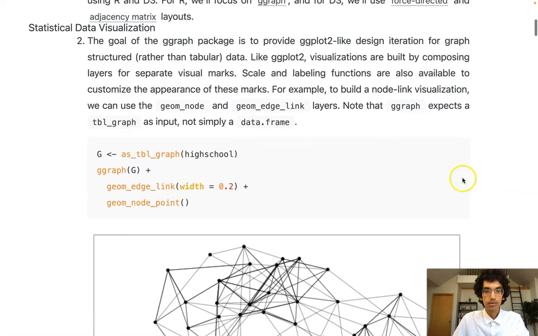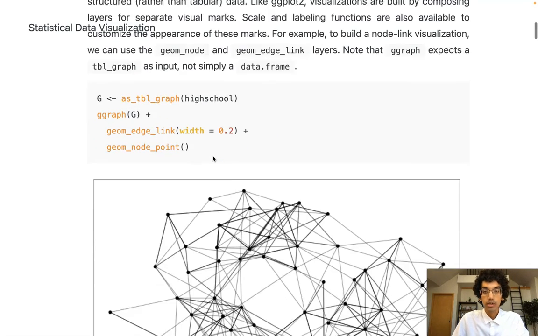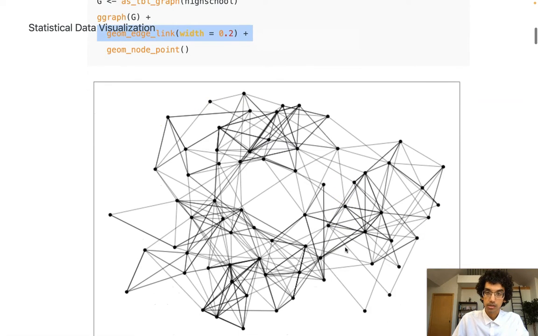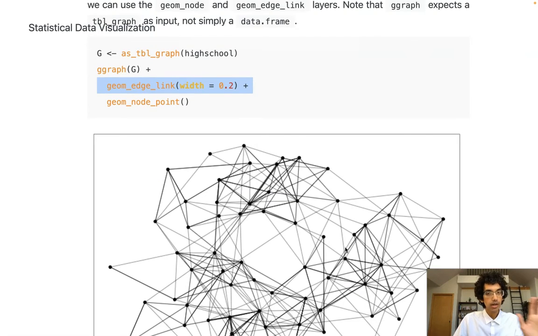So here's an example. This is the high school dataset. It's the same one from the very first lecture on tidygraph. And I'm just drawing a node link diagram. So this is the tbl_graph object. geom_edge_link is drawing all the links. geom_node_point is going to draw all the points on top of those links. It's doing all the graph layout so that the points are organized behind the scenes.